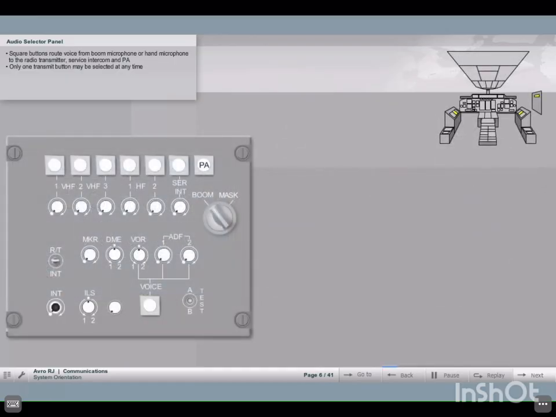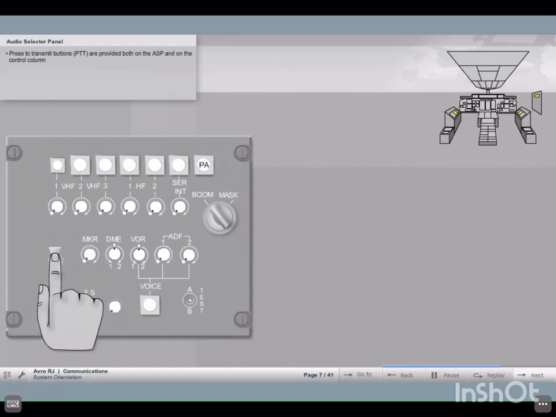The square transmit buttons route voice from the boom microphone or hand microphone associated with the audio selector panel to the indicated radio transmitter, service intercom, or passenger address. Only one transmit button may be selected at any time. Press-to-transmit switches to enable voice communication via the boom microphones are provided both on the audio selector panel and on the control column.